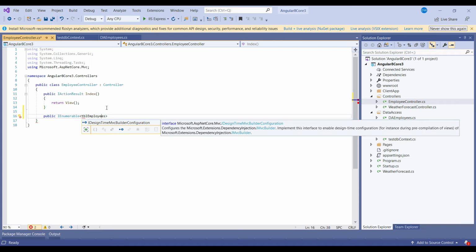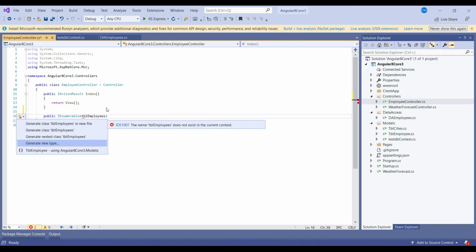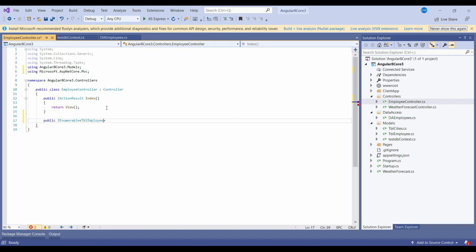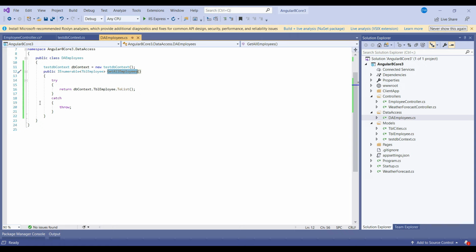It is not showing in IntelliSense because we need to use the exact namespace for that. So using Models; here it added that. So what we can say is GetAllEmployees. As you know, we already created a data access layer, so we need to create an object for that here.